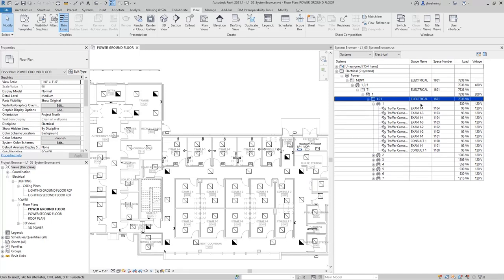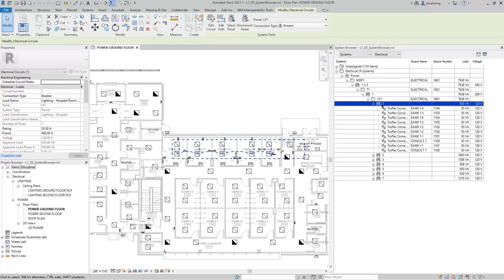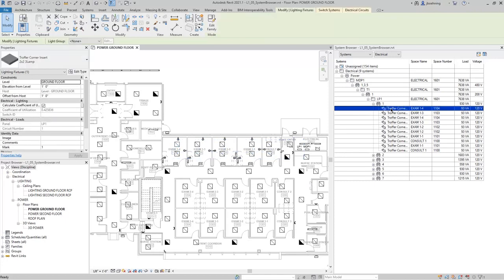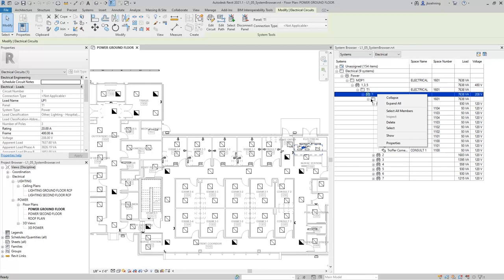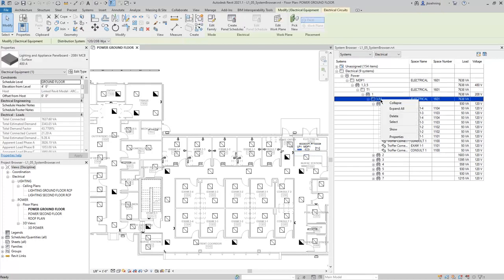You'll also notice that when I hover over a circuit, and I can even select it, that circuit will highlight in the model. And if needed, I can right-click a circuit, and there are options such as Select, Show, or Properties. And I click Properties, and the Properties palette will display the instance parameters. And then similarly, I can select a lighting fixture or any device that's on a circuit, and there will be options as well. And so really any listing here, you can select it and there will be options.